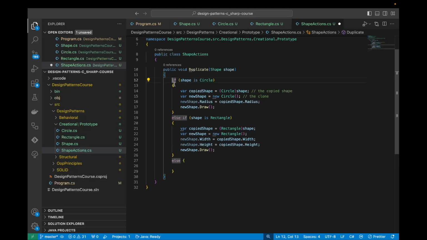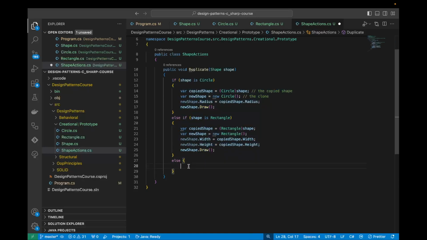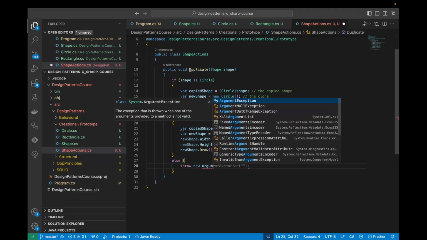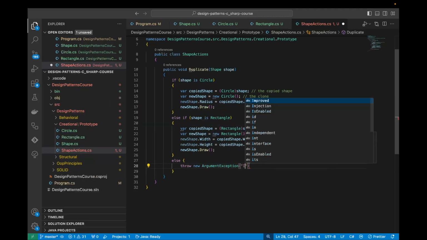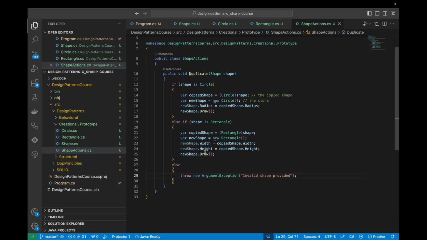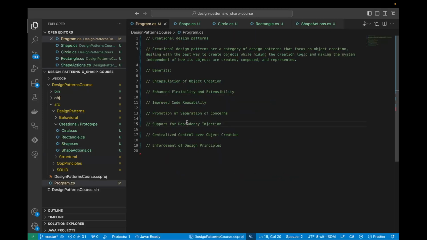Okay, so it would also be a good idea to check at the end here. So if the shape is not a circle or a rectangle, then we could just throw an error. So let's do that. So we'll throw a new argument exception, and we'll say invalid shape provided. Okay, so we can't duplicate a shape that isn't a circle or rectangle in our current implementation.